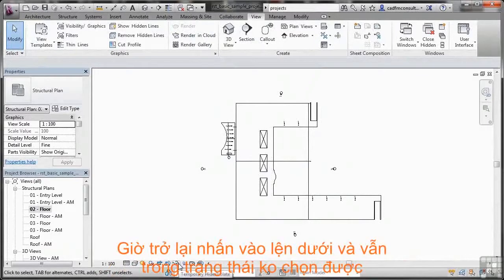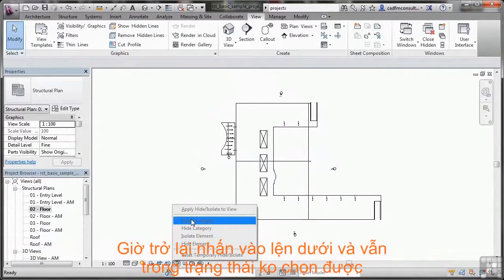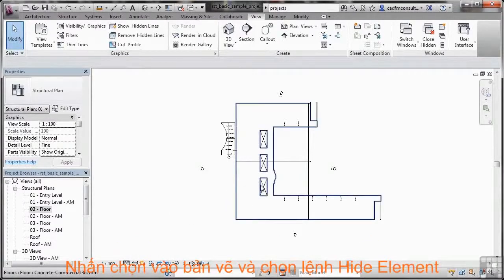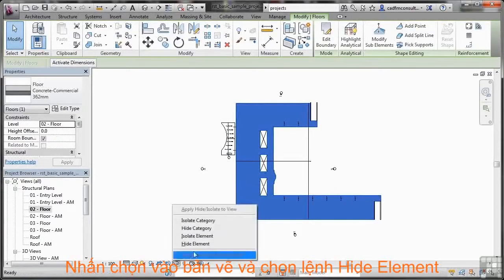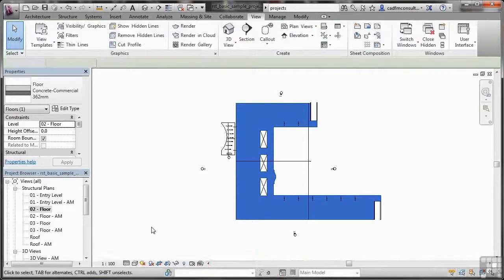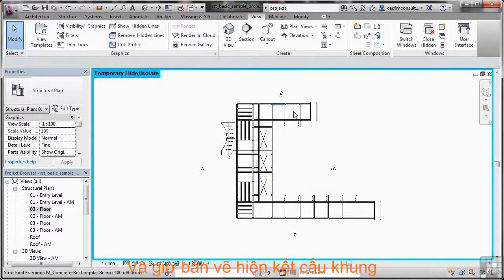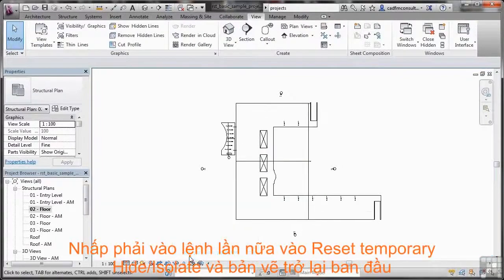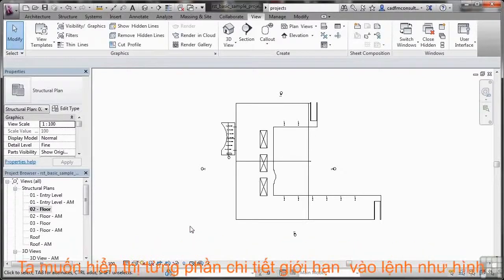Now what I can do there is I can click here, temporary hide isolate, and at the moment I haven't actually got any elements selected. Let's hide those openings or maybe hide the floor. What I can do is I can select it like so, and then when I click here, obviously I can isolate, hide and so on. So if I hide that element, it hides it and now it's showing me all of the structural information underneath that floor slab. If I click again, I can reset the temporary hide isolate like so, and it comes back again.